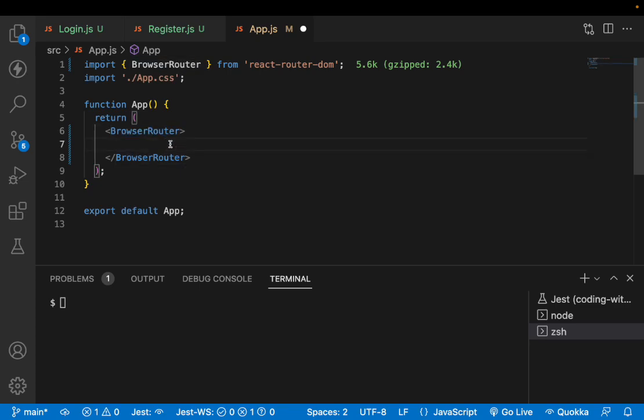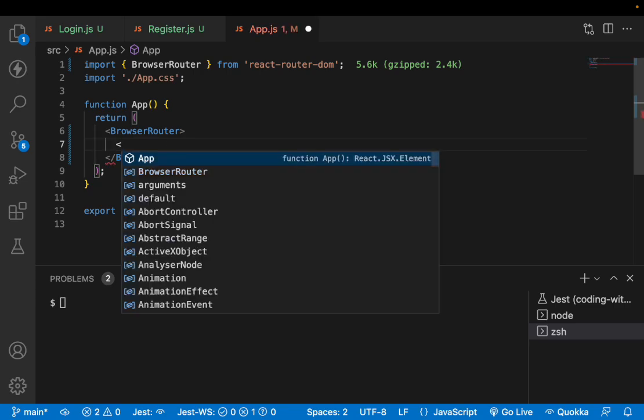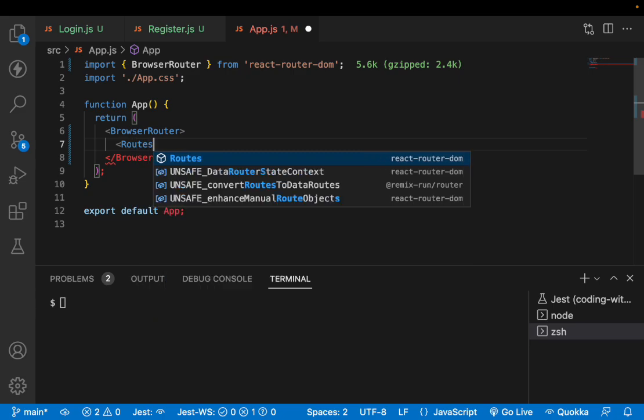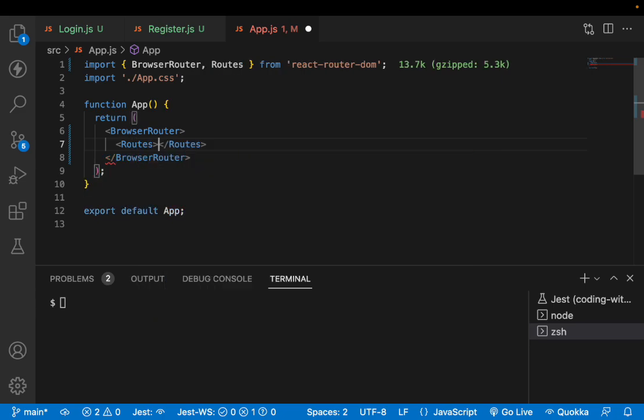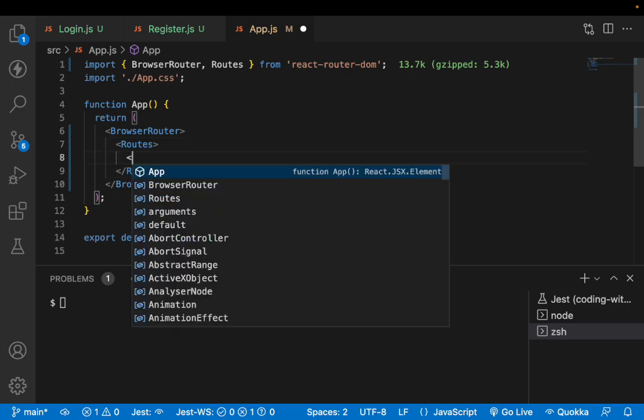As I mentioned before, we have different types of routings. We'll talk about how they differ from each other, but for now, I'm focusing on the browser router. Now, this browser router takes a routes element. That means it can handle multiple routes. Inside this routes, I can give each and every route.